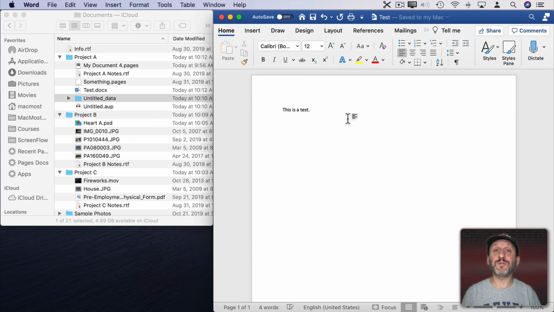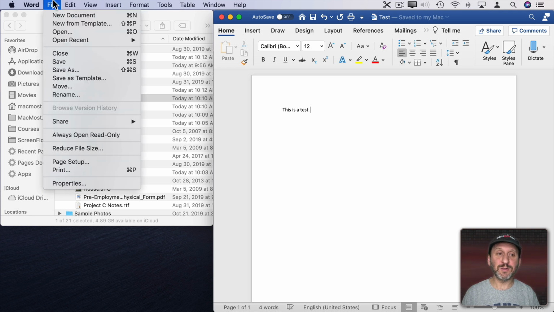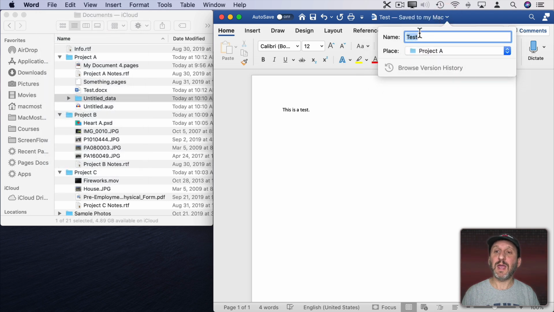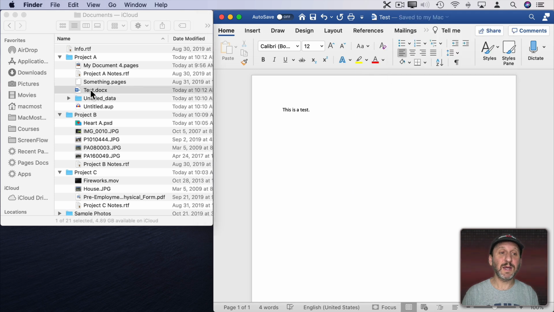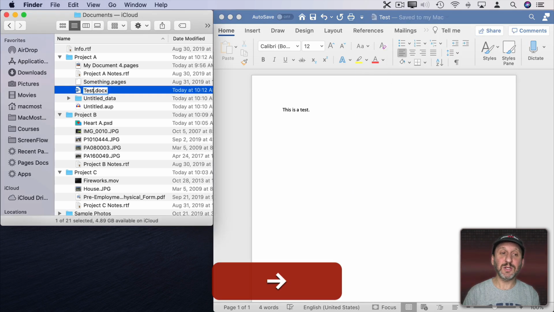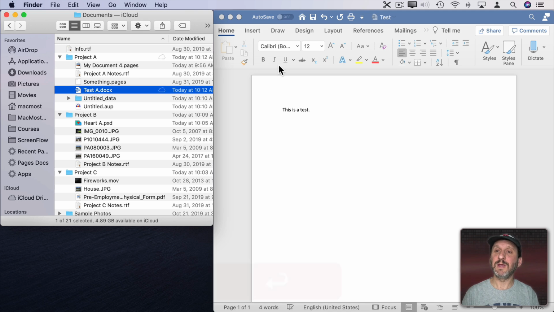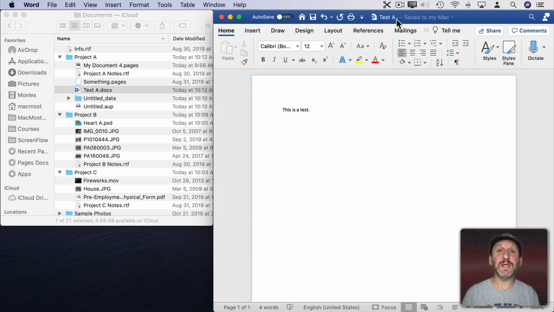Here you can see Microsoft Word as well. I have this document saved to the Project A folder and you can see here in Word I can go to File and I can move, I can rename, I could click here and change the name, change the location. You can see I can go here into the Finder and I can change the name and it updates here as well.